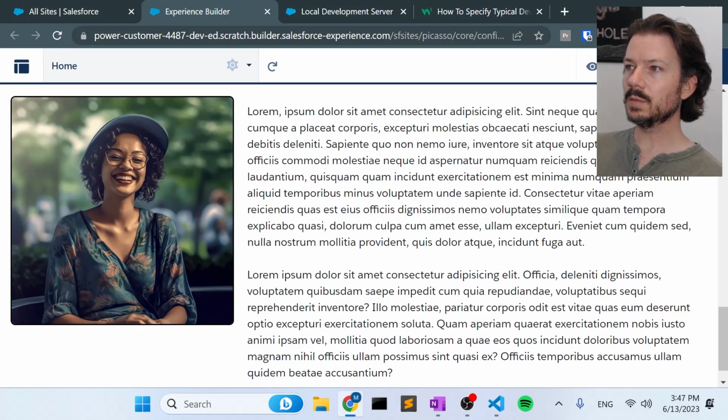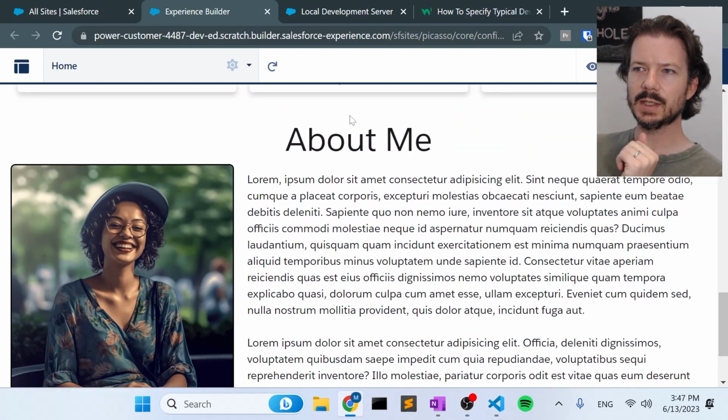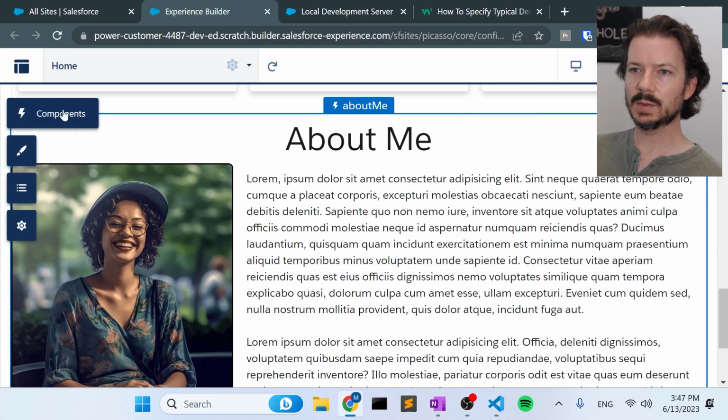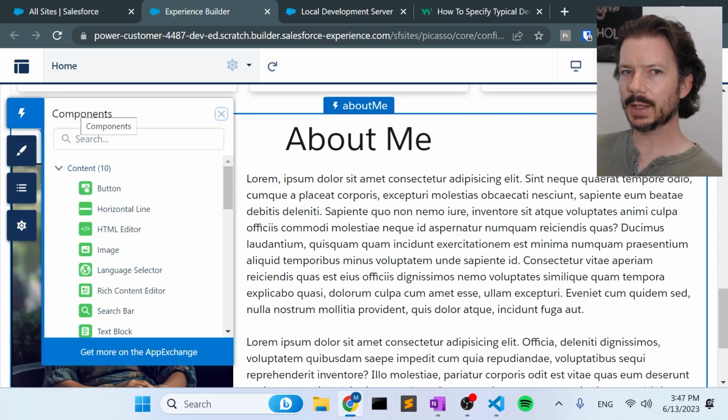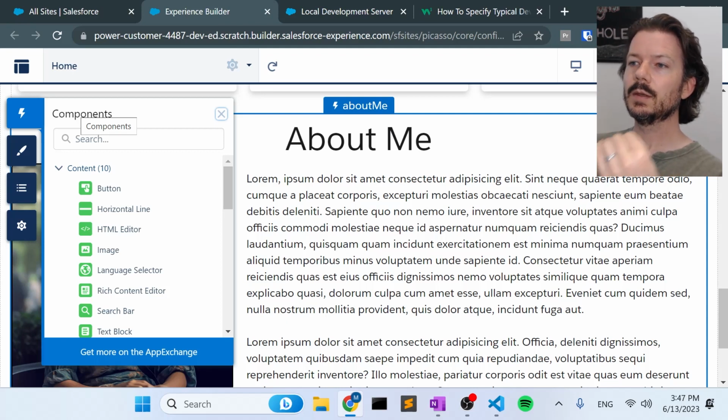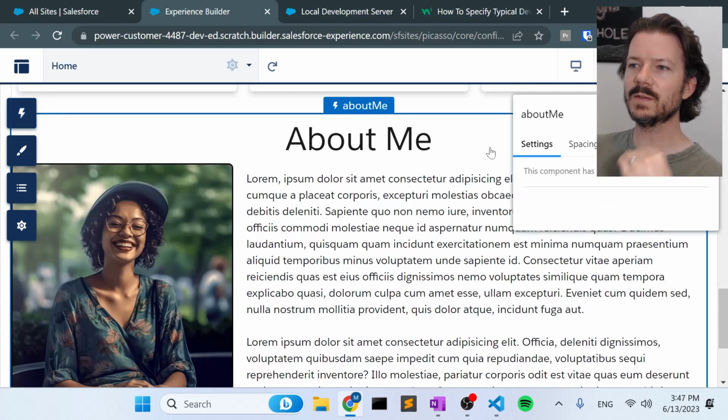Okay, so one thing I don't believe I've done on these videos yet is show you how to make the layout part of your source control. So we added the About Me section using the Experience Builder. We didn't deploy it like that from our Visual Studio Code. So when you create a new Scratch org and you deploy your Experience Builder site, if we were to do that right now from our code, we would not have an About Me section on this homepage.